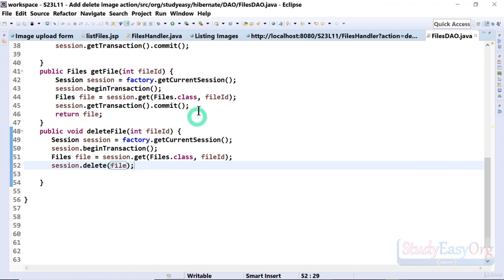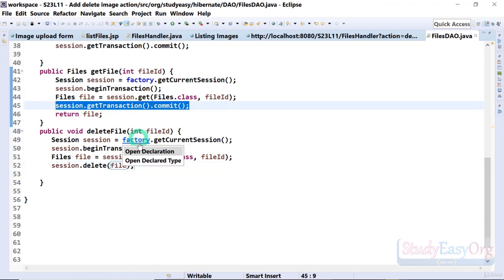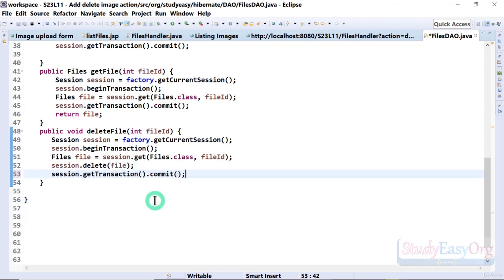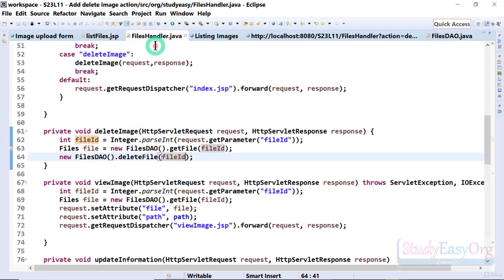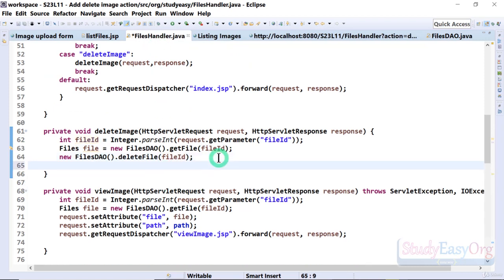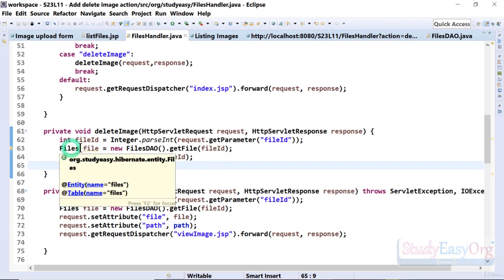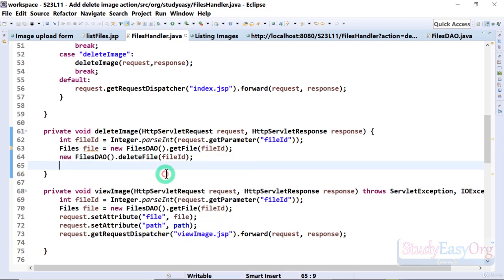And finally, we will also commit the transaction. So it would be like session.getTransaction().commit, and our work would be done. So once the row from the database is deleted, then moving forward, we need to also delete the file from the file system. Now here, there could be a confusion because the name which we have used is Files, and now we need to also create yet another object of File type. So Files is different, File is different.